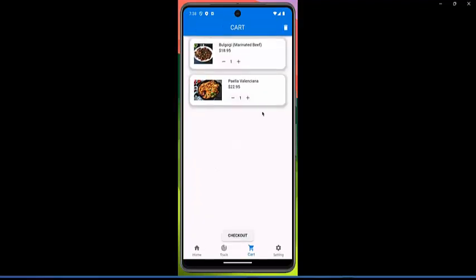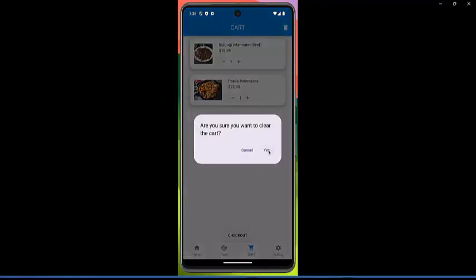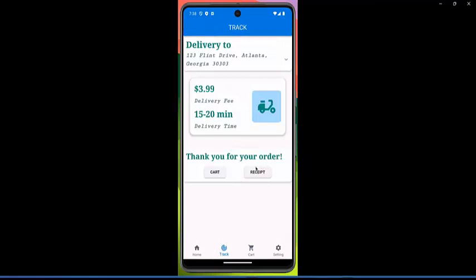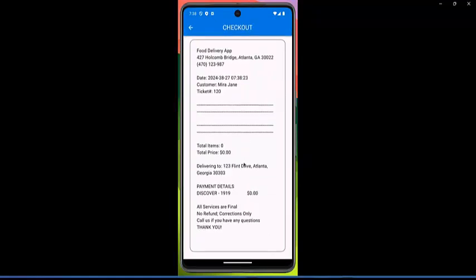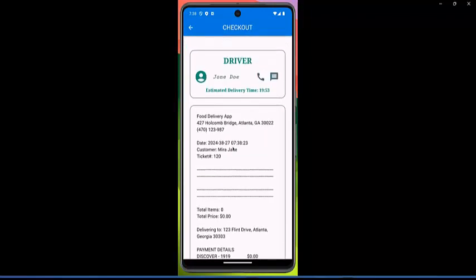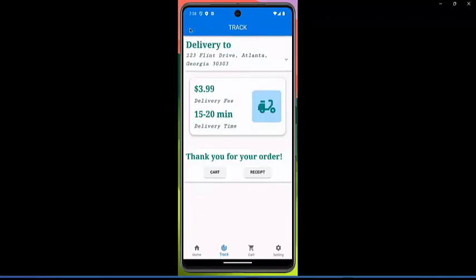So if we were to click back and remove that, and if we go into the tracking page, we can also go to the receipt page as well. And if we don't have any item right now, as you guys can see, it will list that we don't have any item in our receipt right now.